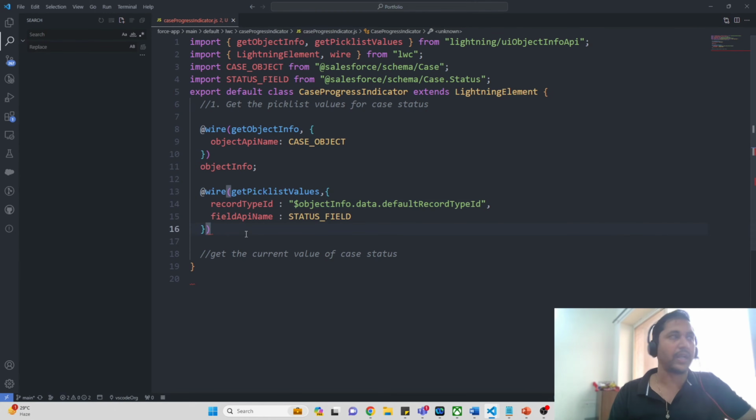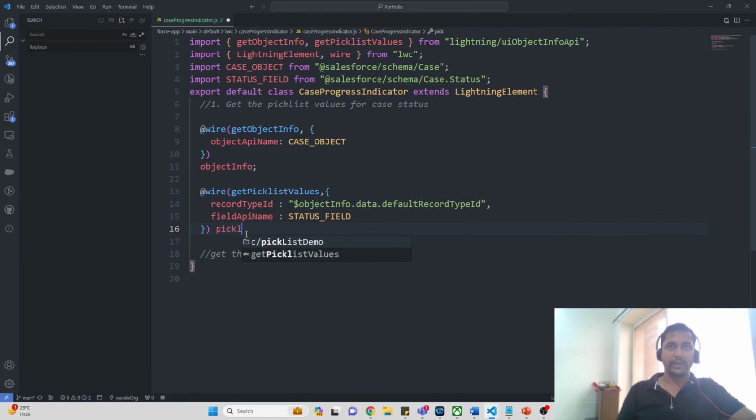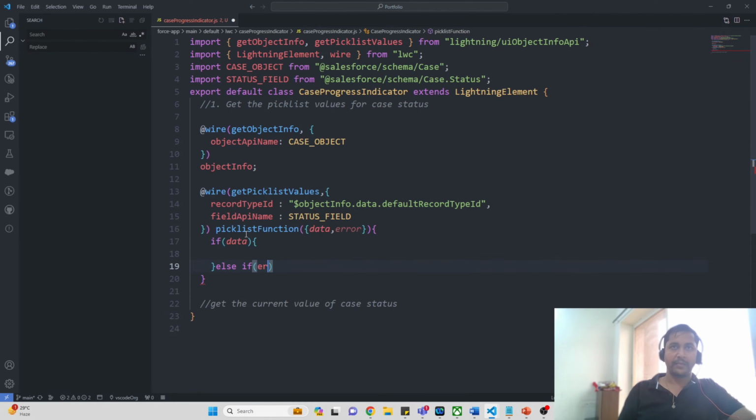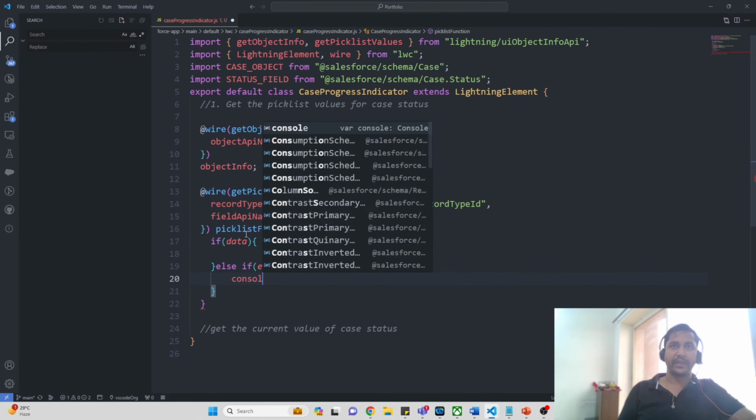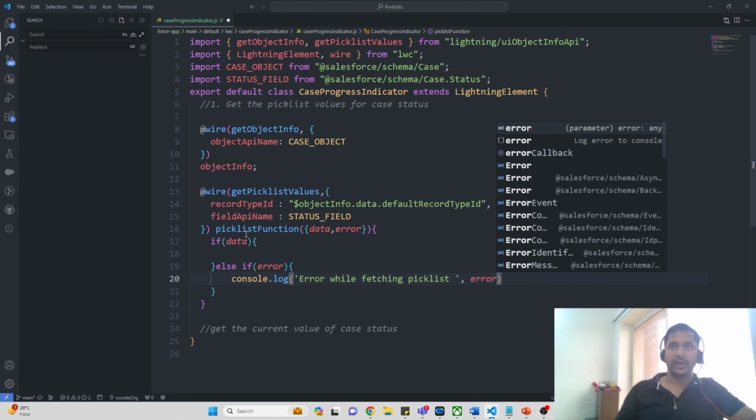Once you have the default record type, you can store that data into a property or a function. Let me use a function this time. So here I am using the pick list function. This function is again taking an object, that is the data comma error, and here I am checking if I am getting the data, else if I am getting an error. If I am getting an error, I am logging the error details, error while fetching pick list, and here I go and have the error.